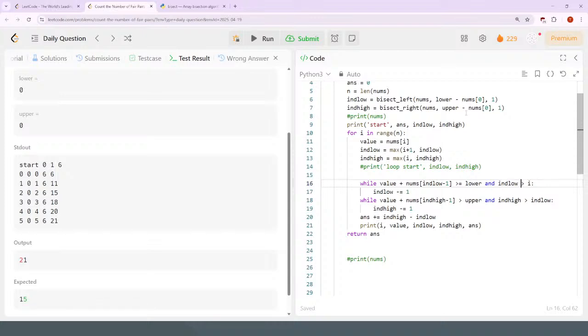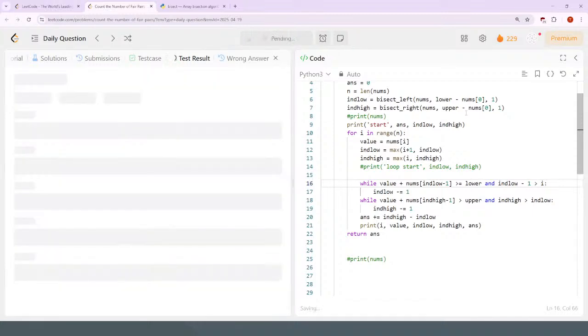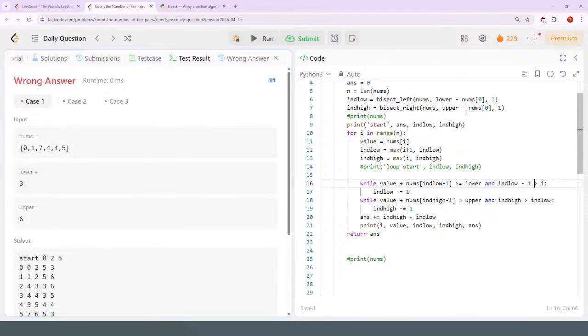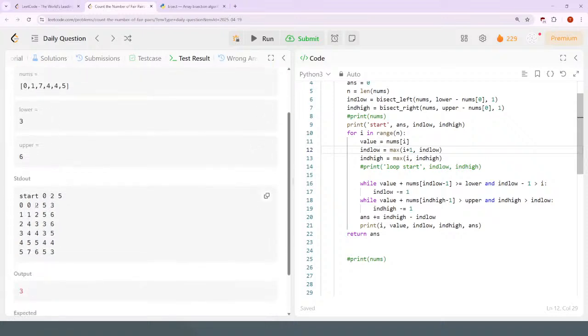If you look at the one before that, index low minus 1, index low minus 1 is greater than I. Alright, let's go back to index low should be at least I plus 1. Yeah, that's fine actually. So what's wrong with this?